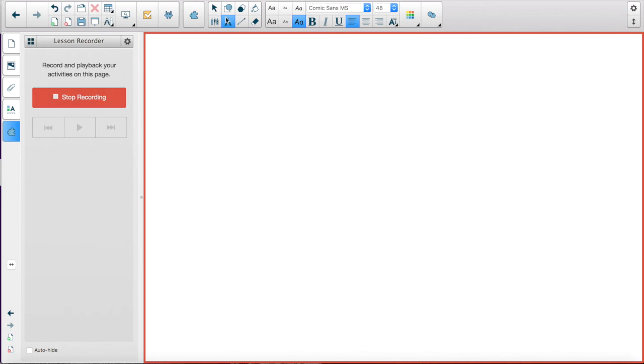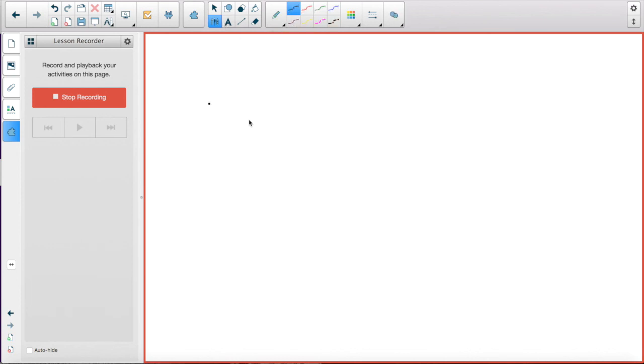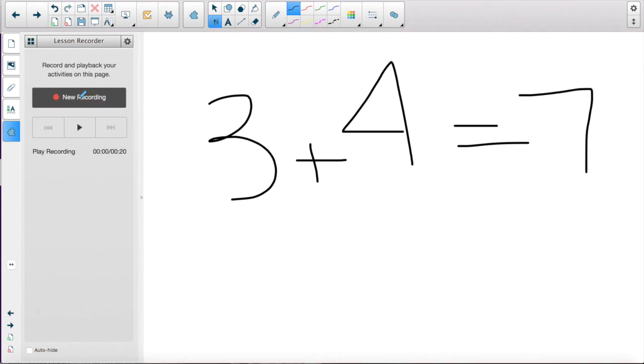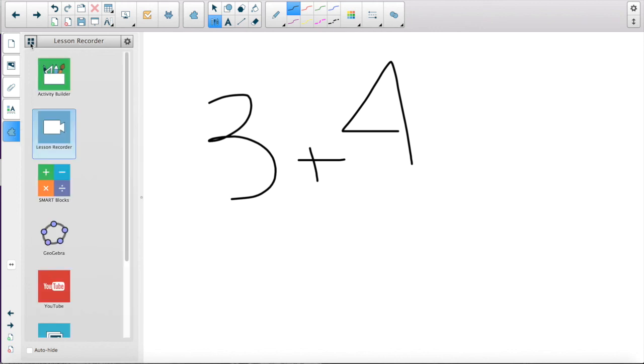So you could go through an entire math problem for a student. So you could write 3 plus 4 equals 7. And then stop recording. And then play the recording. And it's not going to give you the volume because I'm recording this screencast, so that volume won't go through, but it will have your voice recorded as well. So that is a plugin that is helpful.